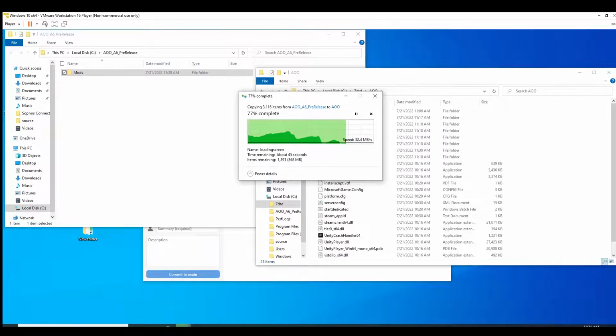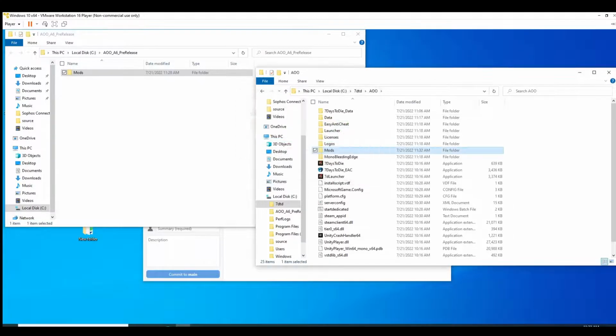No. That's what I get with a slow VM. But almost done. There. Now it's done. Now you have your mods folder with everything in it as you see fit.